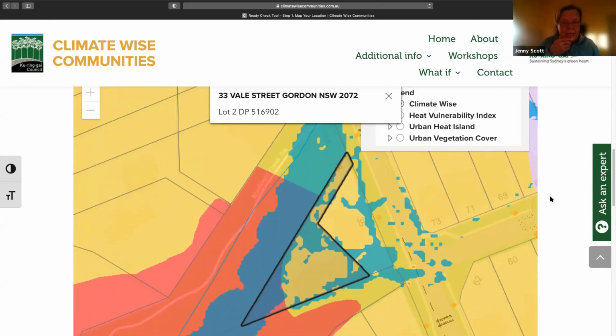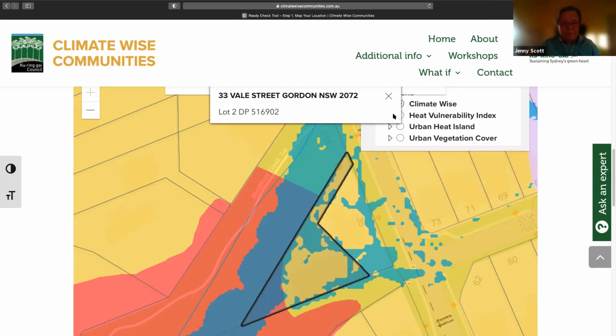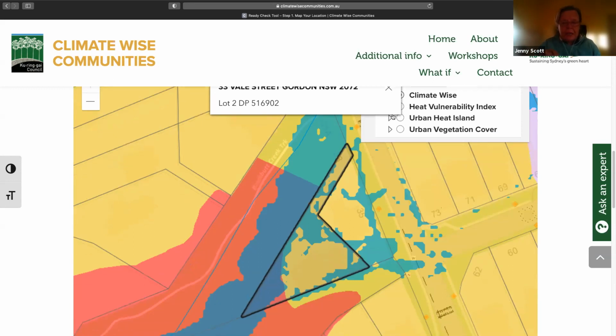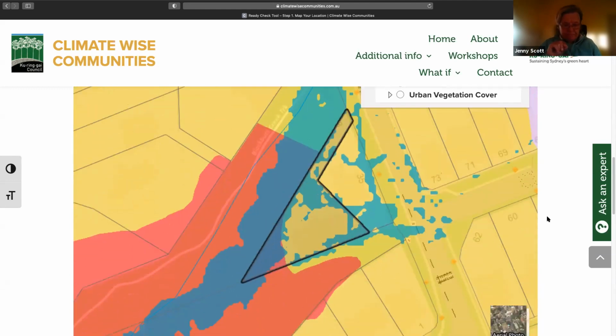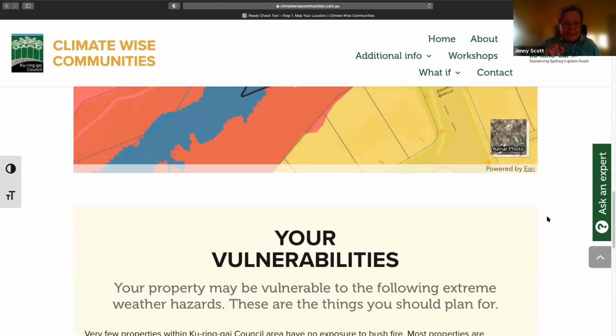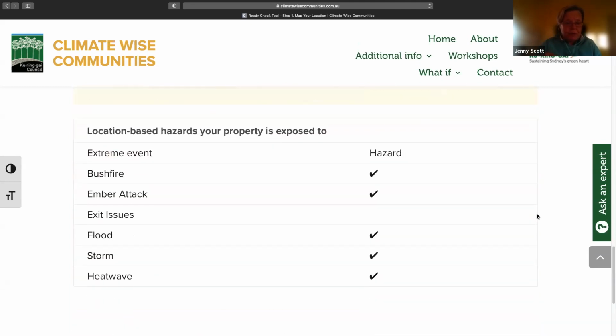Now there's a heat vulnerability index map with this, and it shows you different areas in Ku-ring-gai that are exposed to more heat than others, and that very much relates to vegetation cover. So you can have a look at that one at your leisure. It shows you an outline of your property, and if we scroll down a little bit, it will show you the hazards that a particular property is exposed to.